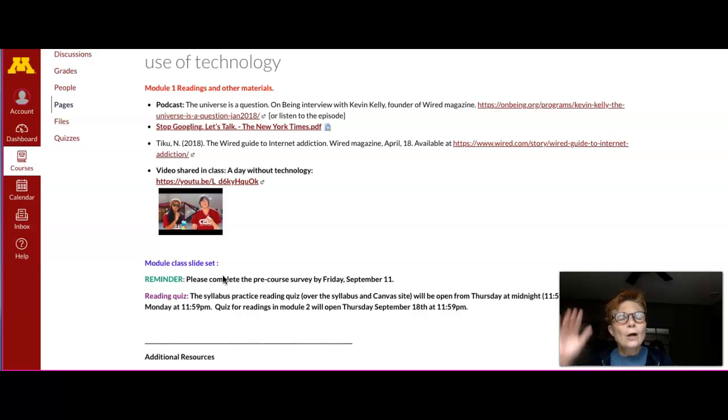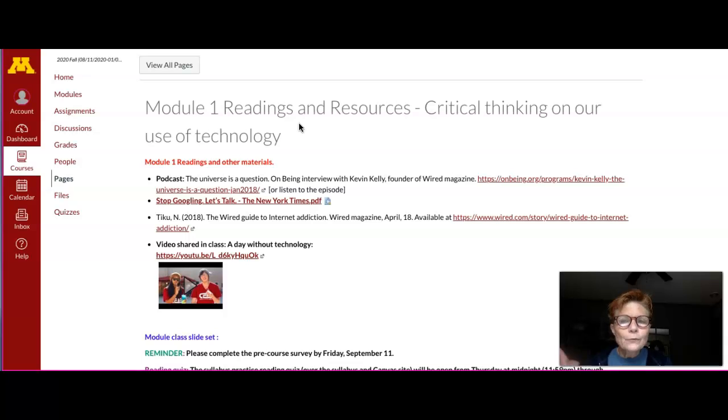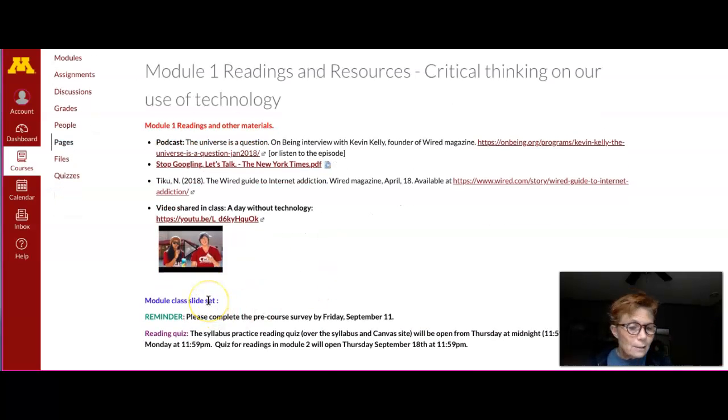I may move all those additional resources to a 3rd page in the module just to keep things a little cleaner. But again, the main thing you need to do under the modules is to find your readings, anything that is required, and you'll see those readings also reflected in the lineup in the syllabus. So the 2 will match. And then any slide sets that I prepare, any videos like this will be offered there. There will be reminders about anything coming up, and then about the reading quiz.